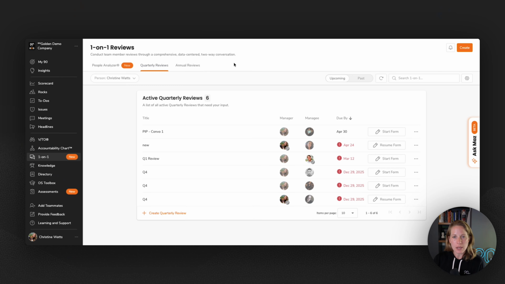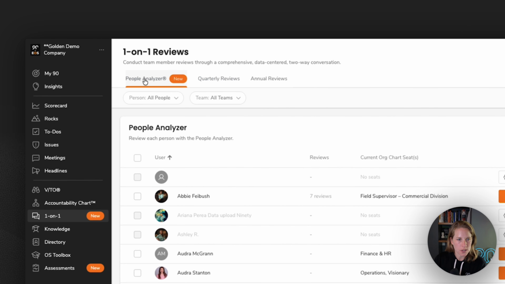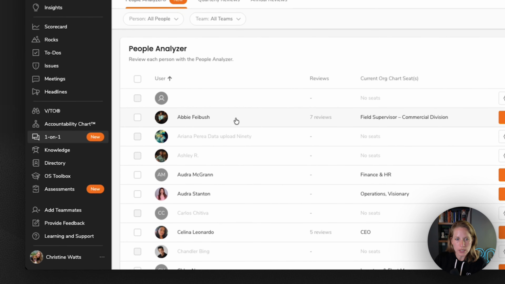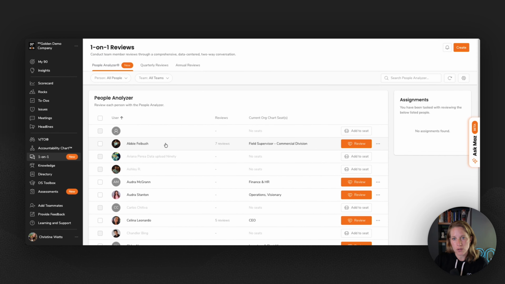There's two main options here. You can use the People Analyzer or you can use the quarterly review process. With the People Analyzer, we'll start over there. It's the first tab on our one-on-one tool. When you find the person's name that you're looking to start that performance improvement plan with, what we're going to do here is use this mainly as a tracking system.